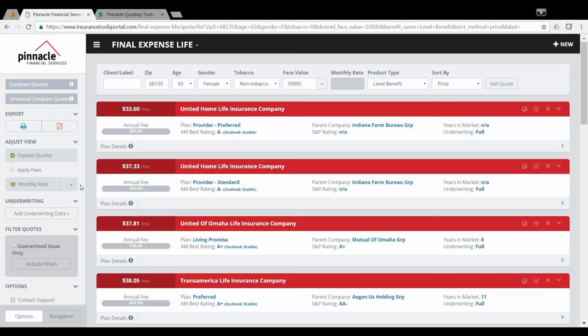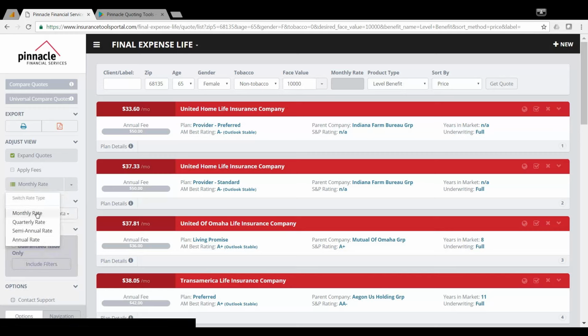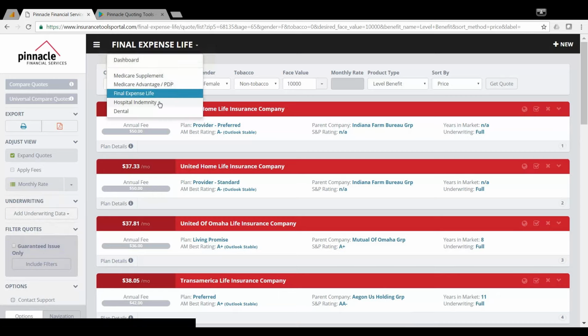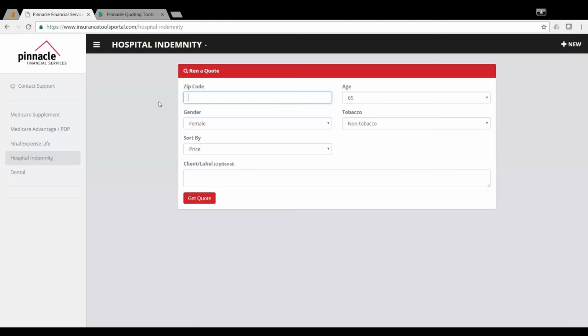One thing that is unique with the final expense is you can see a quarterly or semi-annual rate as well. Unlike just the monthly or annual with the MedSup or the Medicare Advantage, you can also select quarterly or semi-annual through these details. The last two products here we have are hospital indemnity and dental.